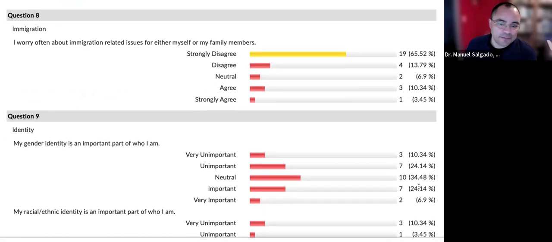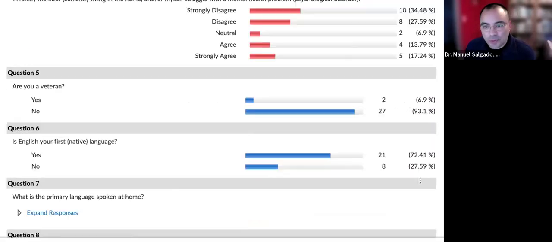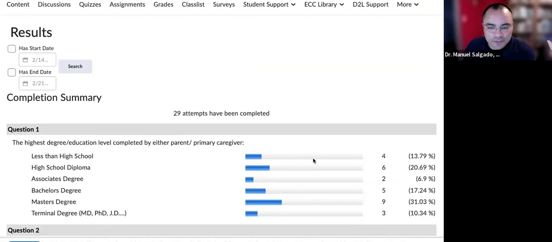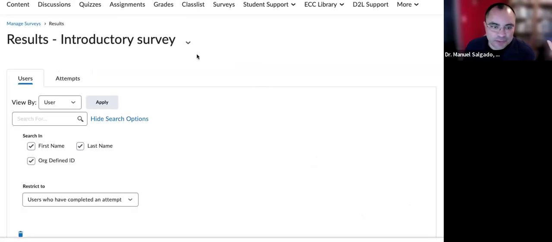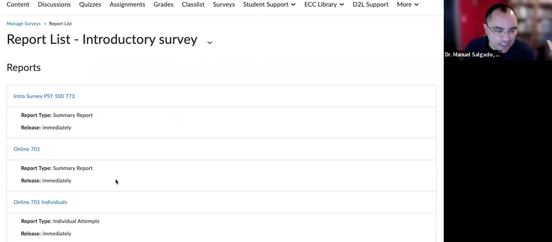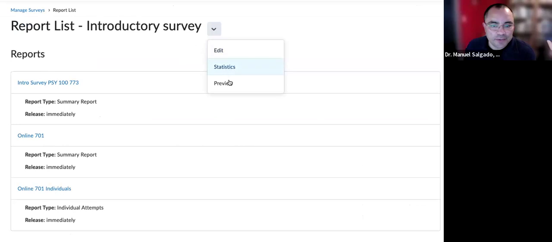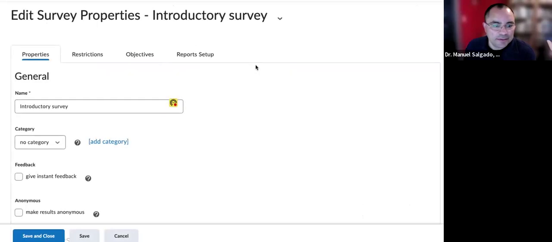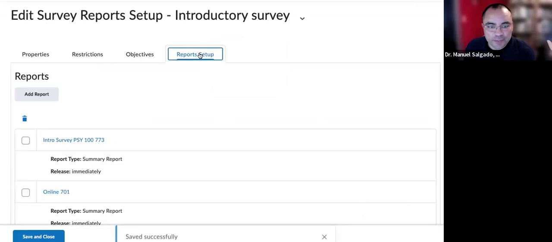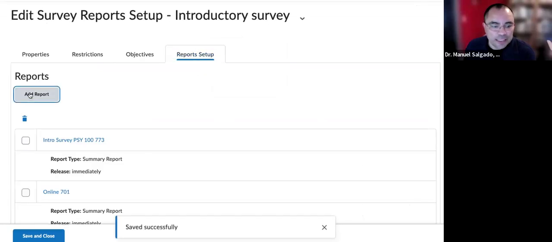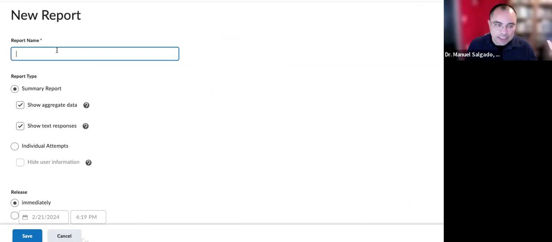So that's how this looks, right? You can use this report, or if you want to export it, it's not that difficult to export either. So if you go to reports, and I don't see this class here, this is my 105 class. So all I do is edit, report setup. I want to add a report. So I just name it. I'm going to do Psych 100, 105.